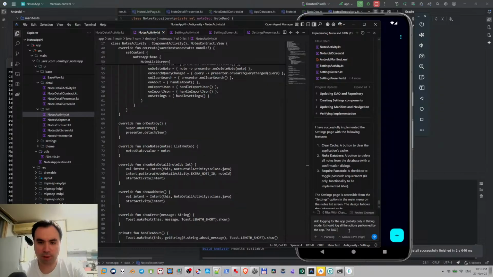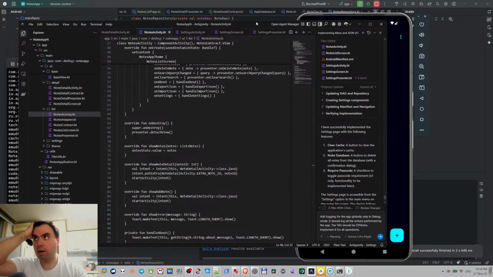The tag should be UI nodes. Yes, implemented for all operations. So we need some kind of logging that we can debug. So far so good. Let's just leave it this way.